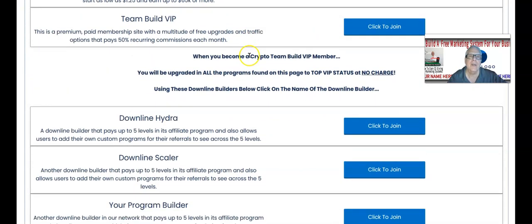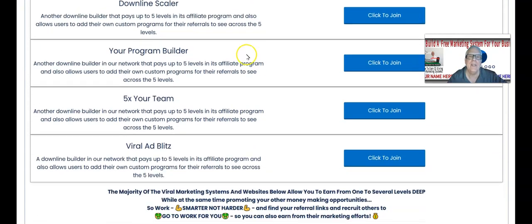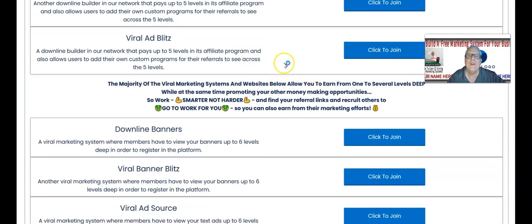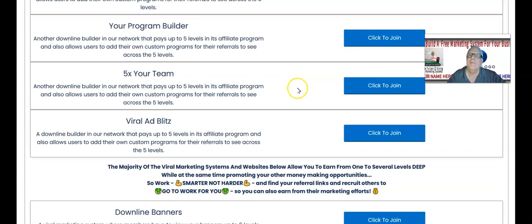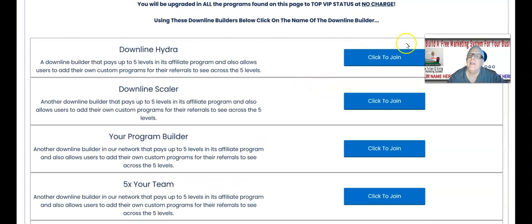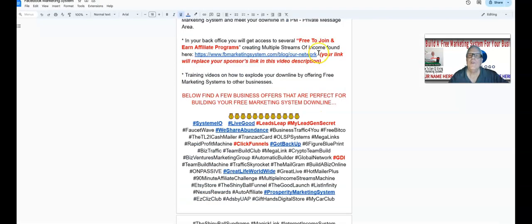But you can see there's a lot of programs here. These are all free to join. Just make sure that you do get in your back office, and there's going to be a video back there explaining how to remove your sponsor's link and place your link here. Why? Because you're going to give me your blog article, and you're going to give me the link to it so I can remove your sponsor's link here in the video and replace it with yours.